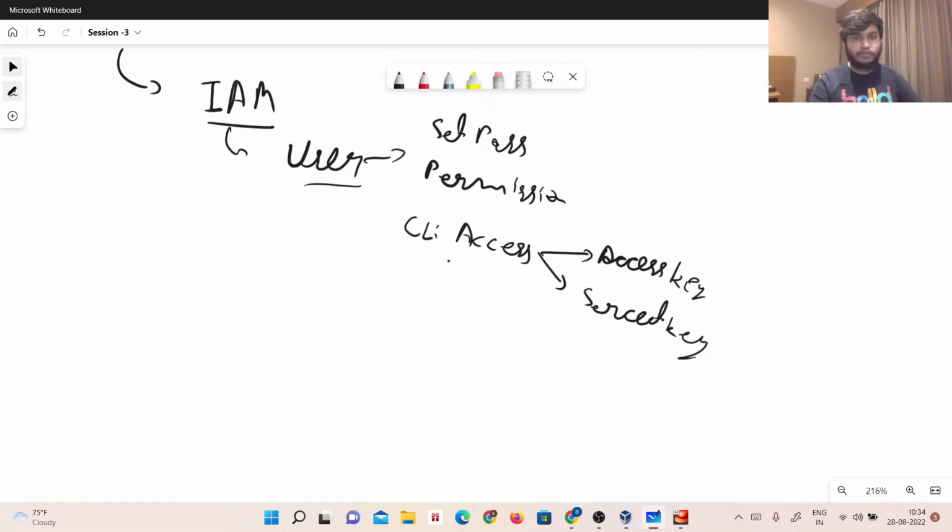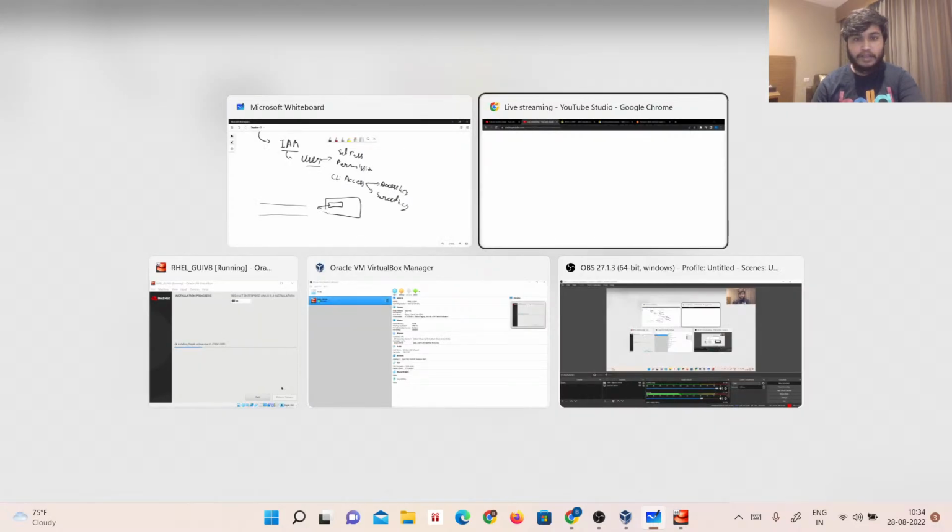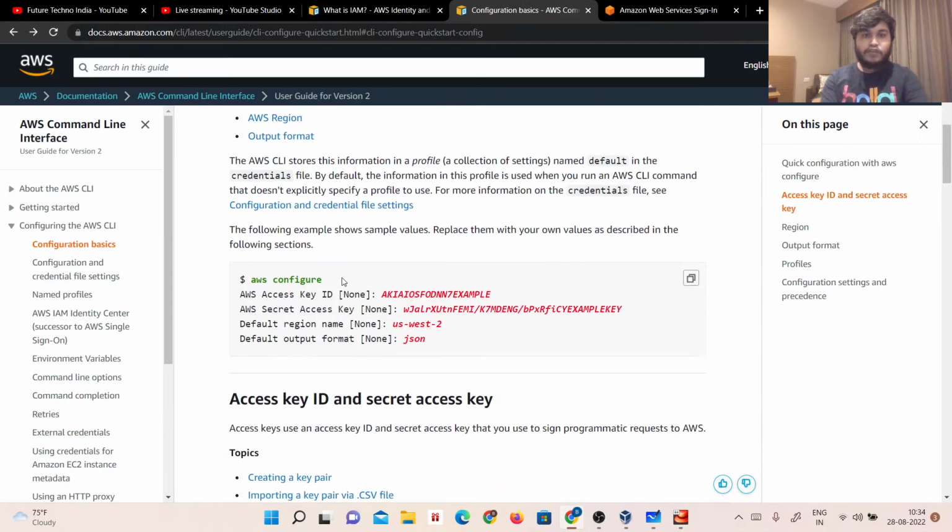Once you have created the user, they will prompt you with a dialog box for downloading the access key and secret key. I can't show my access key and secret key. It's some 18 to 20 character string for the access key, and some 20 to 25 character string for the secret key. So you can use that. What you have to do is, they will prompt you something like this. You just have to use the aws configure command, paste it there, and you are good to go.